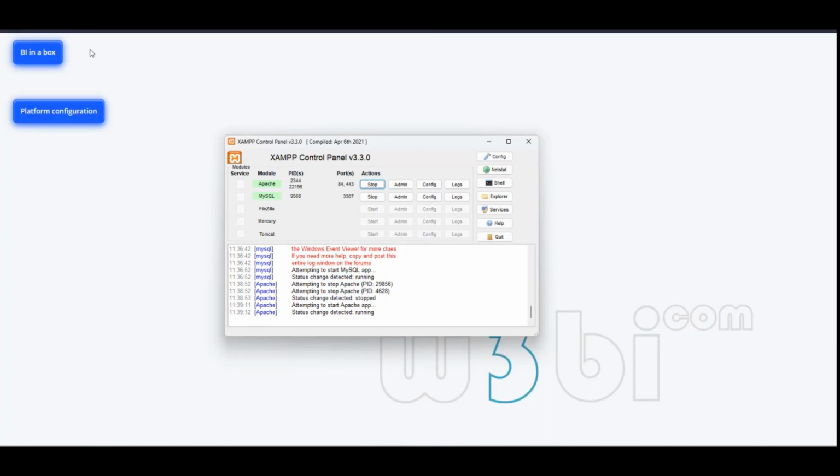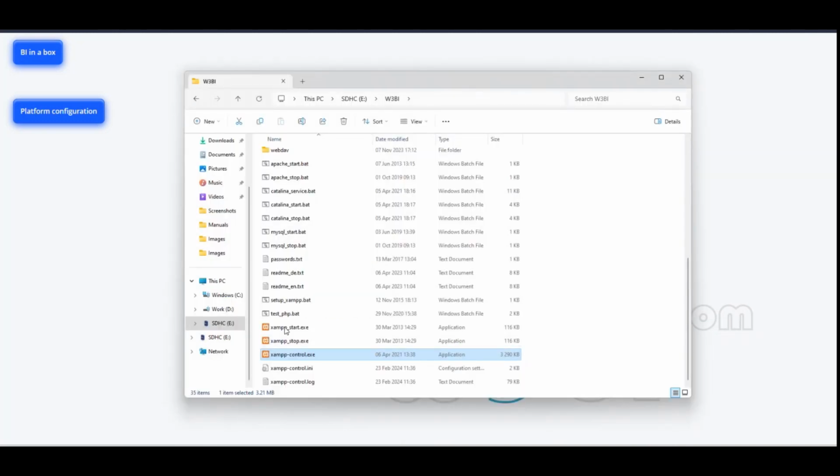The next step is to connect the BI in a Box deployment to your Sage 200 database, a Microsoft SQL Server database. This is a physical connect giving BI in a Box access to the Sage 200 database. Open your browser and enter localhost 84 to navigate to platform configuration. You can save this URL to favorites, giving the URL a more descriptive name, for example, BI in a Box.